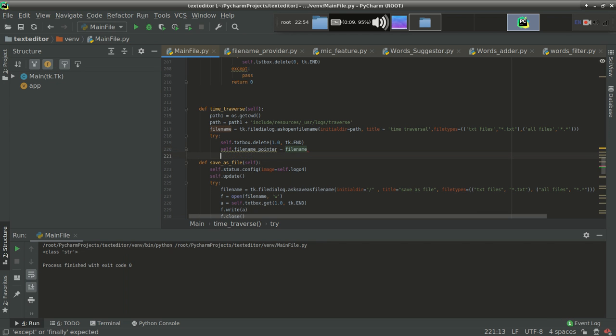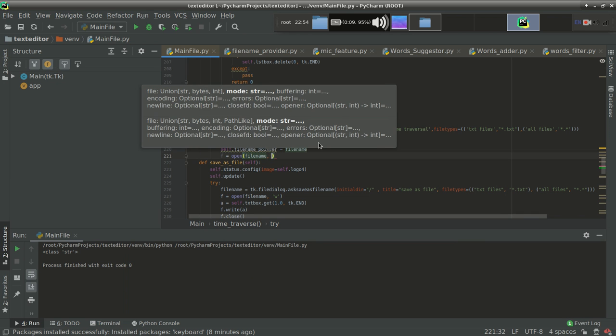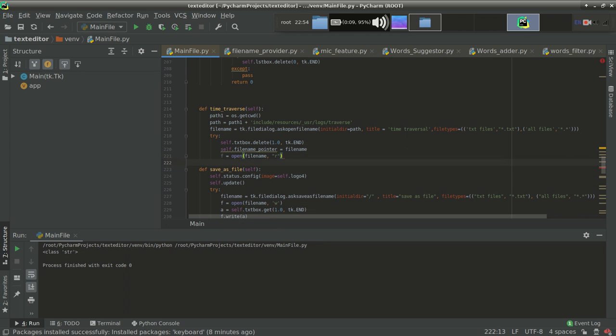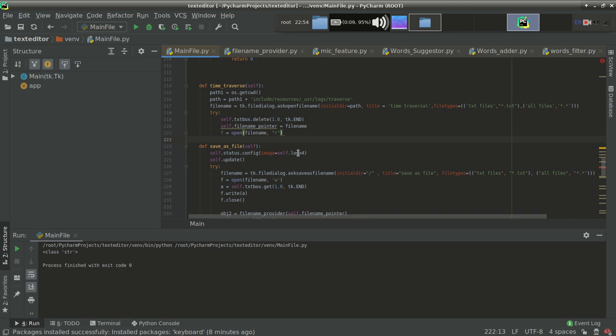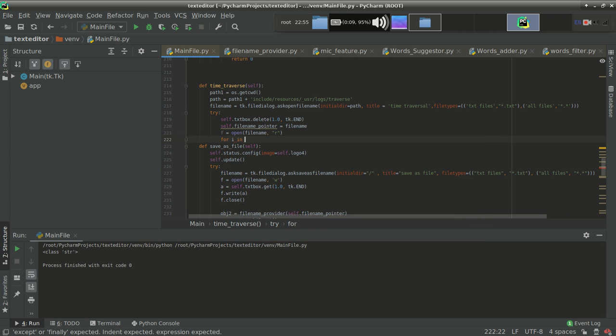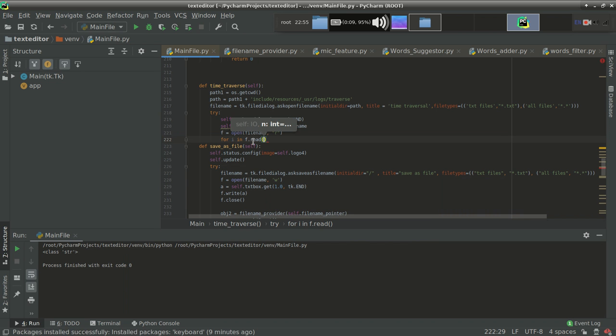Now I want to open it. f equal open filename. I want to do it in read mode because I want to read each and everything from that file, and after reading each and everything from that file, I want to write that in the text area. So first of all, let's read it. for i in f.read, for i in f.read.